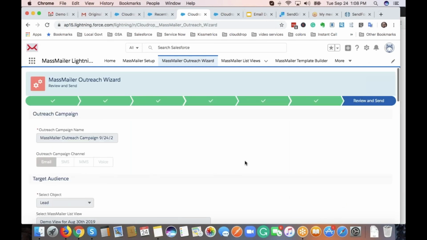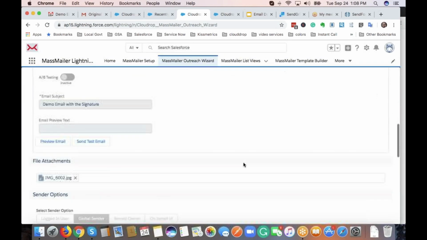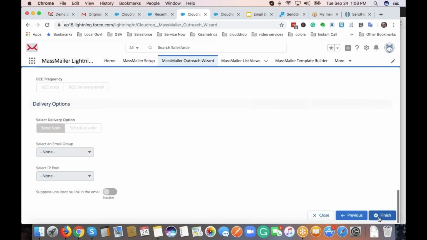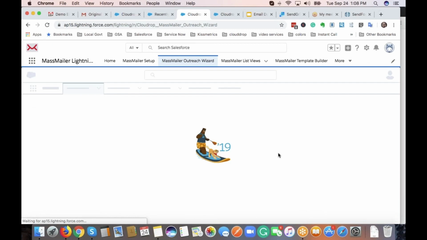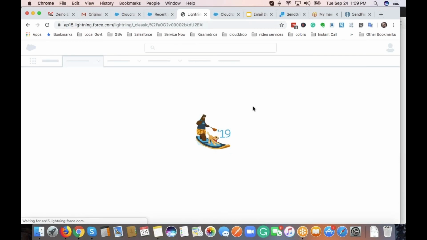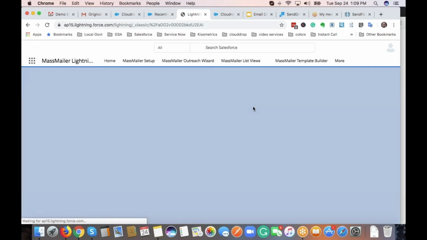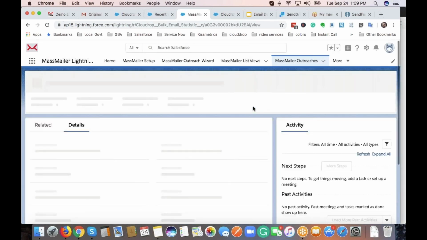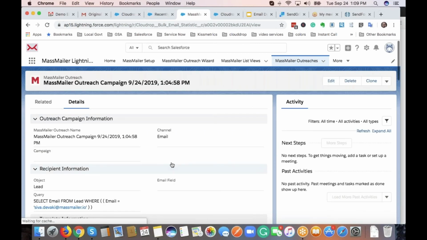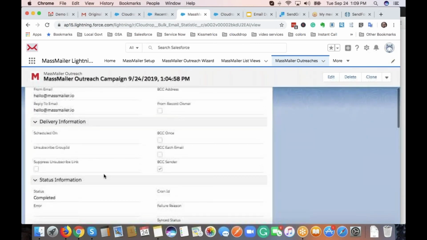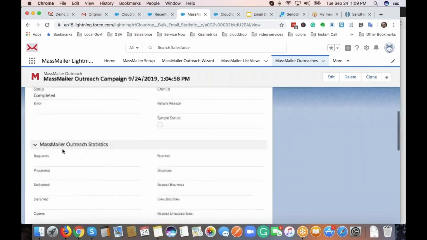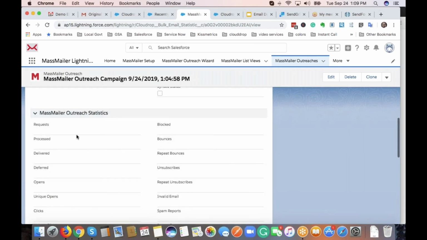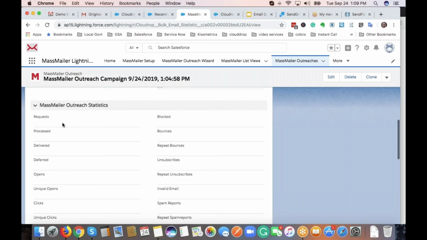And then finally, you're going to review everything and make sure that it's all good. If you're happy, all you need to do is click the finish button. That sends out the email. It creates an outreach record. Again, it's a custom object that we create. It's more like a holder or container object, which holds all the meta information about what campaign you sent, to whom, who the sender is, when it's scheduled, and what the statistics are like, opens and clicks. All of that gets stored right here. It gives the status information as well, and the outreach statistics get logged.